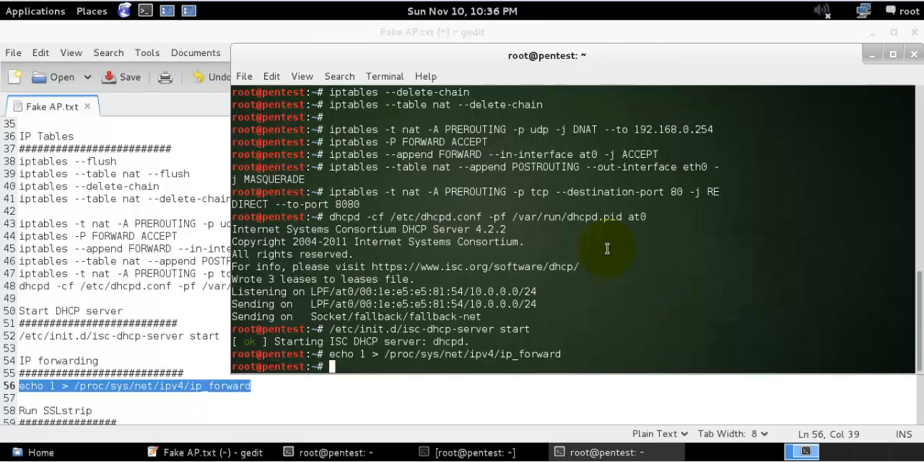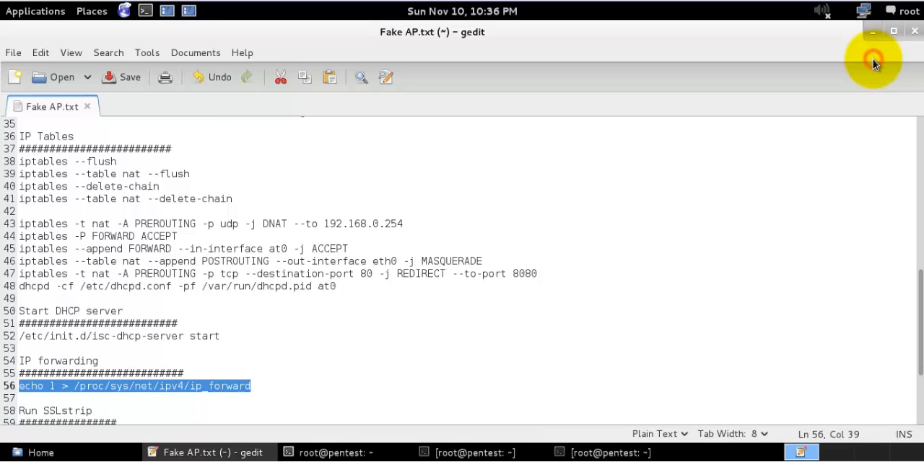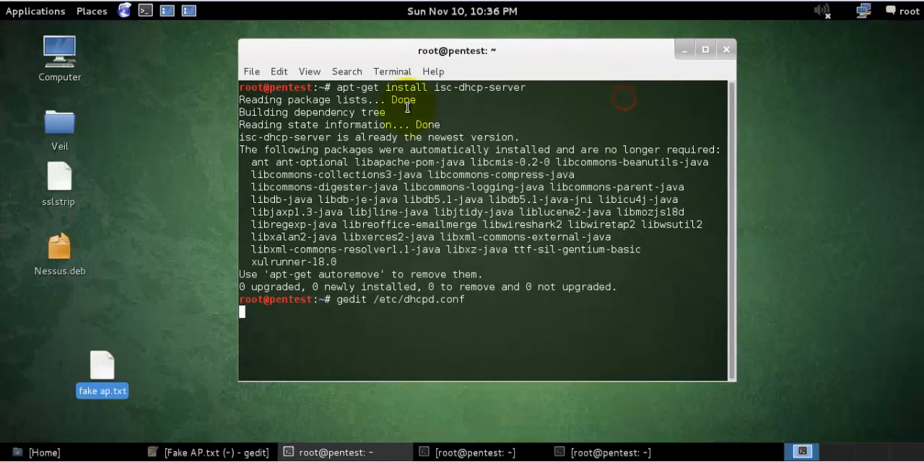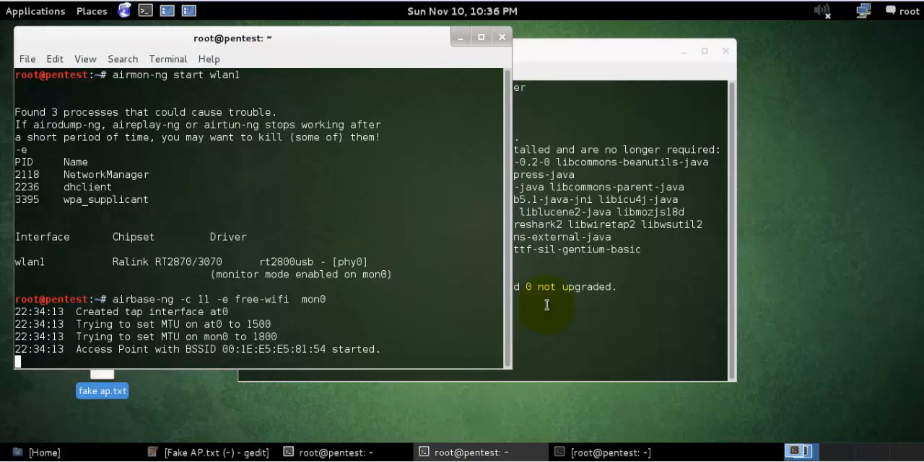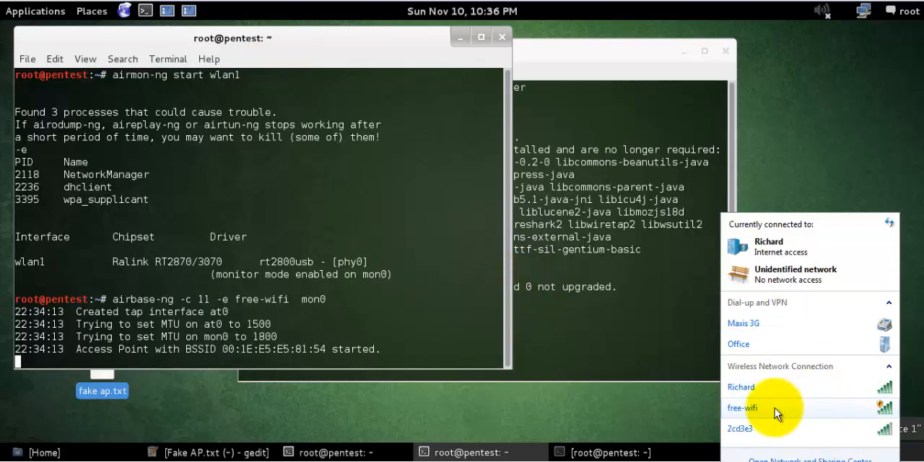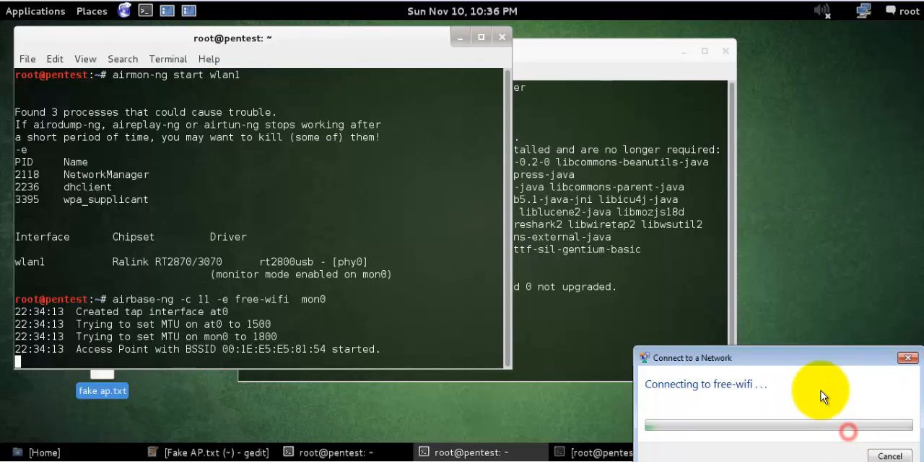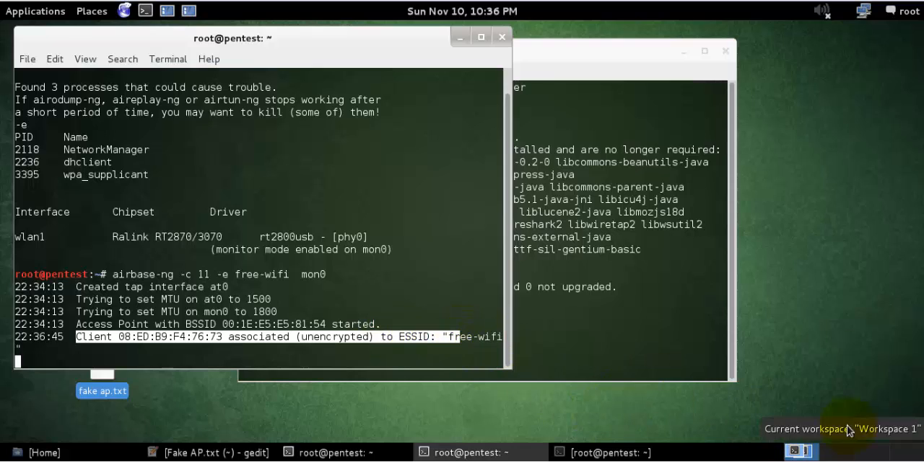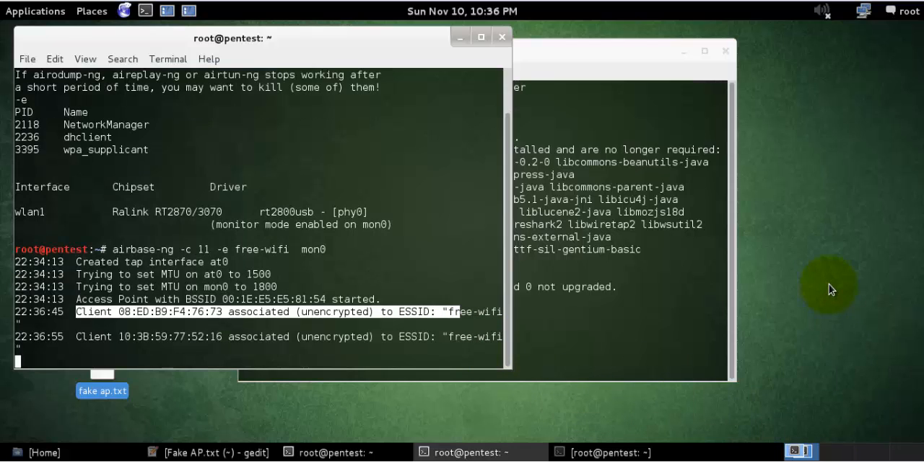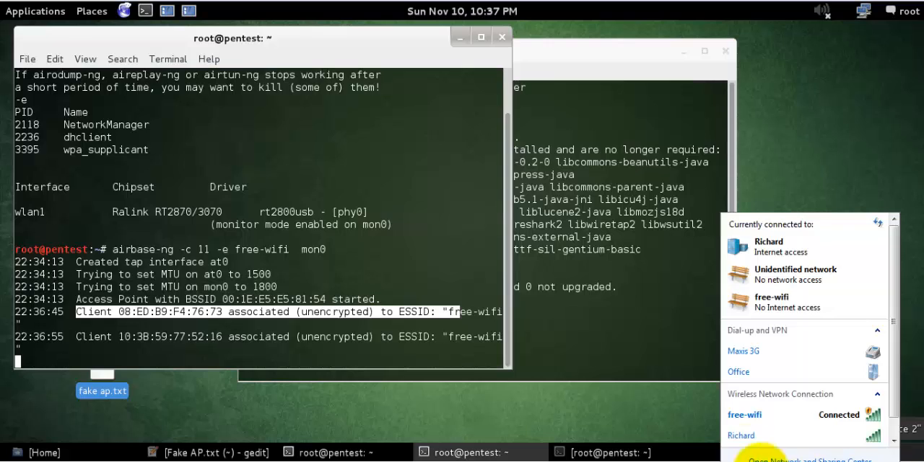So that's all. Now let me see if a user is able to connect to this AP. It's Free Wi-Fi. You can see the client is associated. Now you can see my Wi-Fi is connected to Free Wi-Fi.